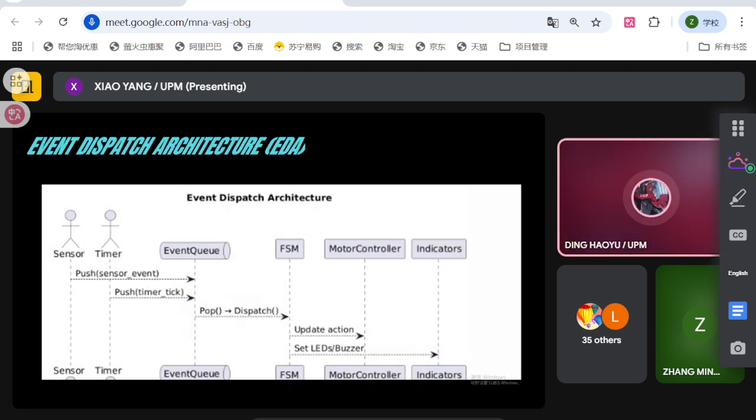We also use event-driven architecture, aka EDA. Events such as sensor triggers or time ticks are pushed into an event queue. The FSM pops these events one by one and reacts accordingly. This makes the system modular and improves timing reliability. Okay.